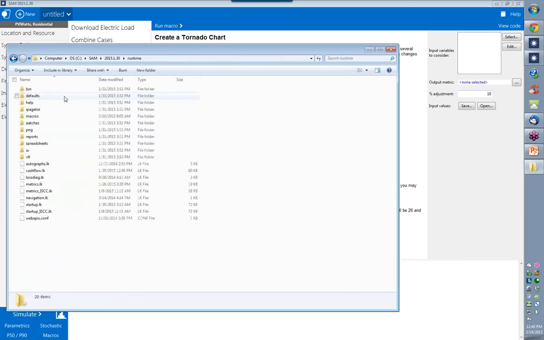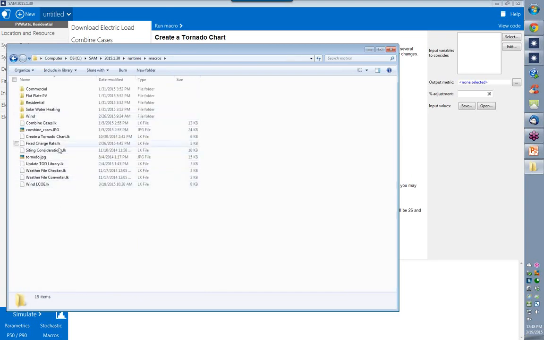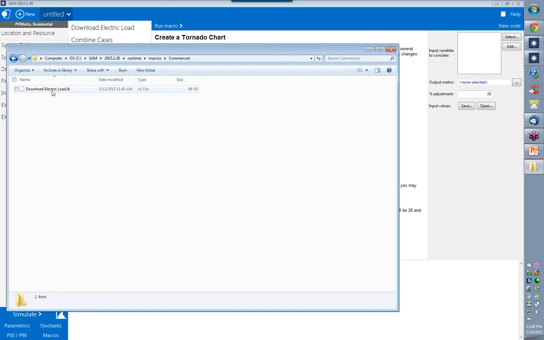And then under Runtime, there's a macros folder. And the macros are these LK scripts. If you put the macro in the top level of this folder, then the macro will appear for all cases in SAM. Or you can create these folders if you want the macro just to appear in the specific case. So for example, this macro will only appear with the commercial financial model. And this one only appears with the flat plate PV model.